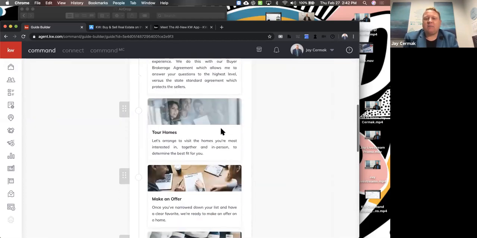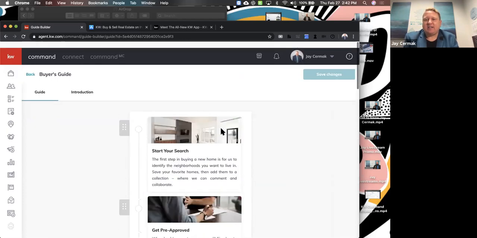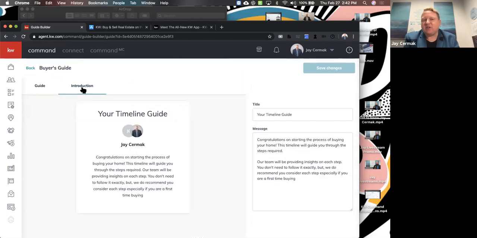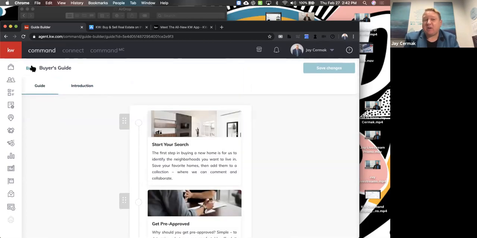But I love that this is all built in. I can rearrange this guide, and it's just another cool way to come back to the introduction guide and save any changes I want at any time.